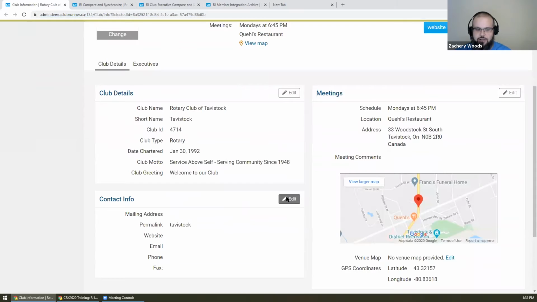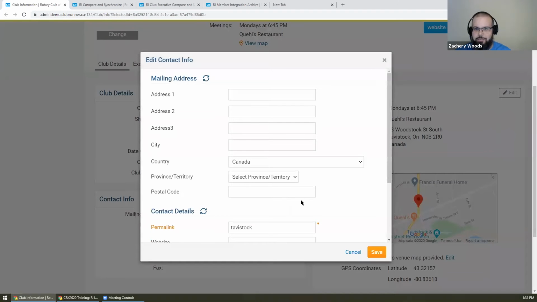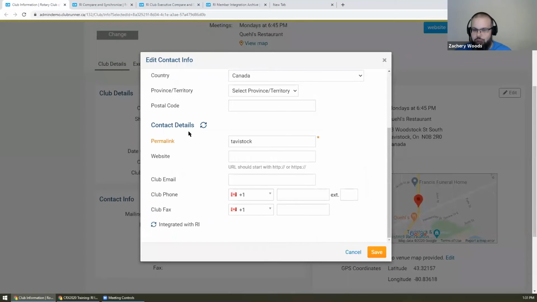So if we click edit on contact info and we pop up in here, we have a mailing address. So this is your club's physical mailing address. So if you guys have a PO box where you want information or Rotary details sent to you, you'd want to put this in here. We also have some of the contact information. So if your club's website is a Club Runner website, we could definitely put that in here, portal.clubrunner.ca or rotarytoronto.com or whatever your actual website is.